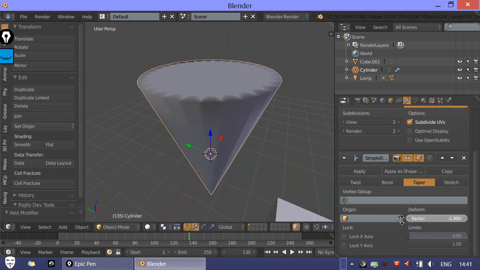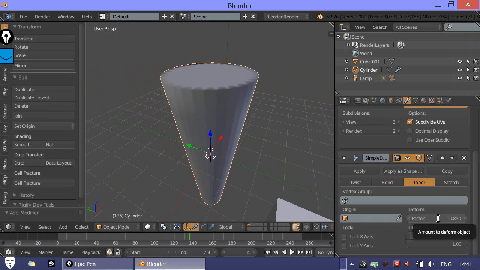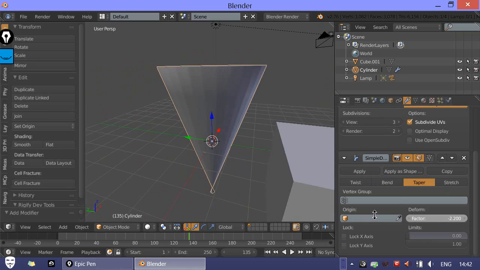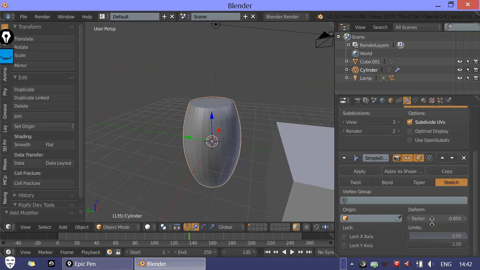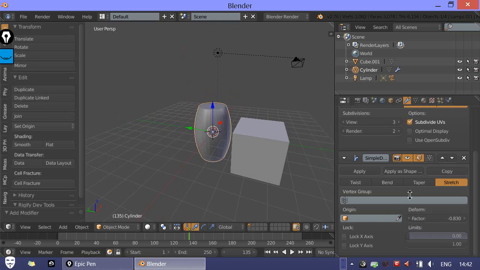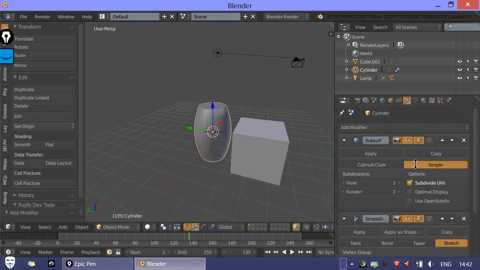Taper is going to kind of make one side bigger and the other leave it, kind of shrink it down. So very handy. And then stretch is going to squash and stretch our object, so we can make some creepy shapes. Yeah, so that's kind of the idea behind modifiers. We'll hop into those further down the line.